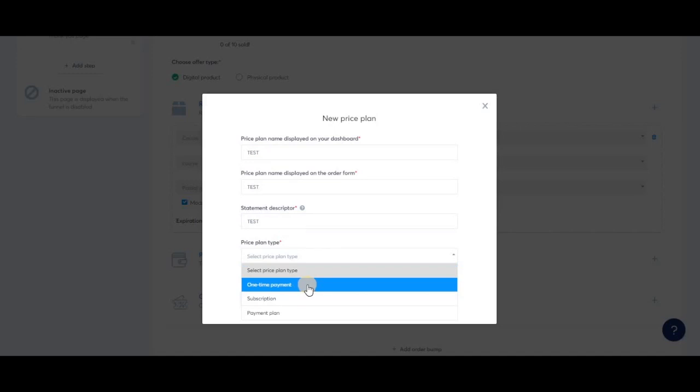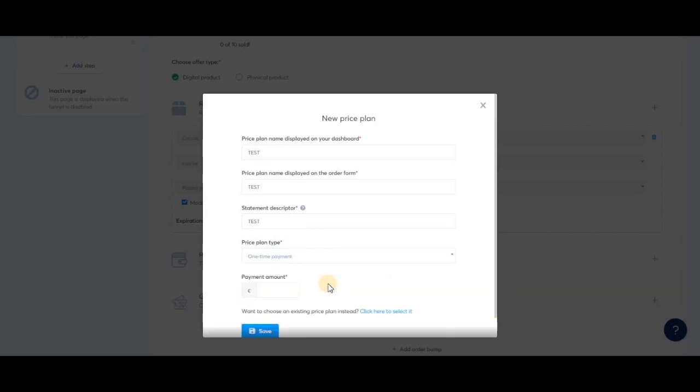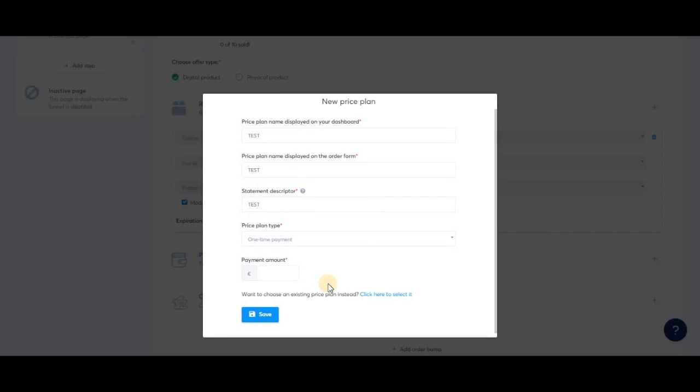So now let's review the types of price plans that we have available, starting with one-time payment. One-time payments are a simple payment type, and the name says it all. It will only be done once. You would write the amount here, and your customer will pay it in full. So if we put, for example, 100 euros here, this is the total amount for your offer, and your client will pay it only one time and have access to it.